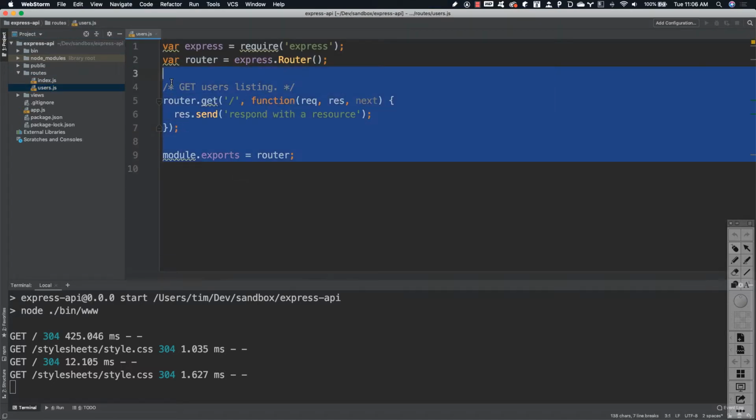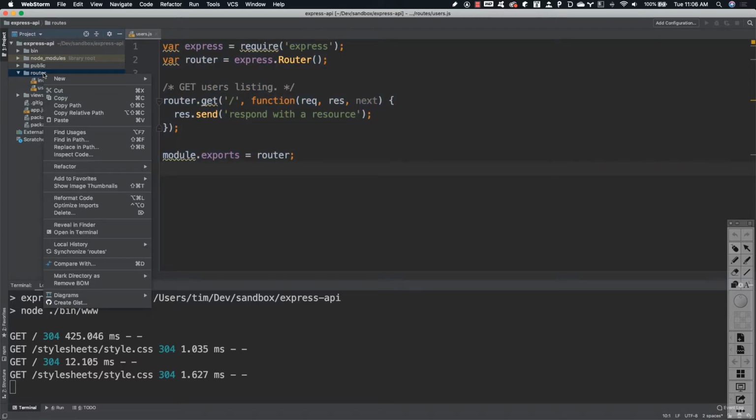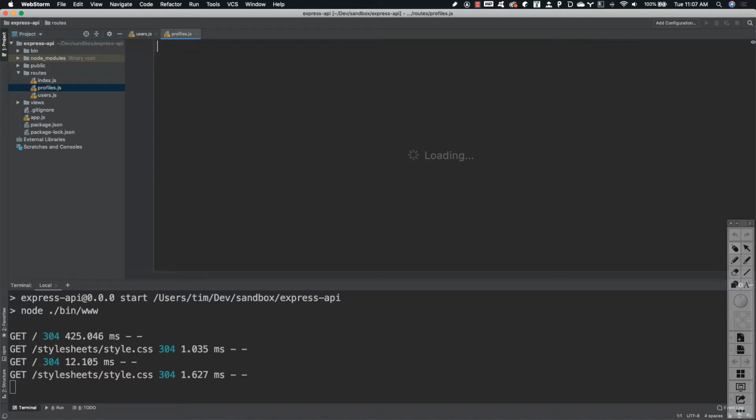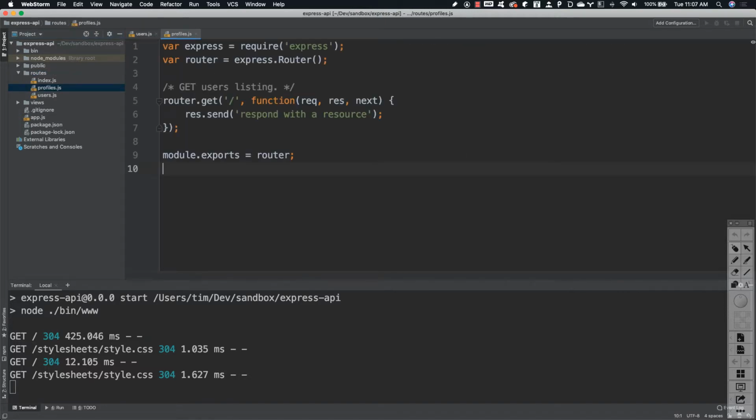So let's go ahead and copy all of this content here. So just Command C, go to routers, click new, and we're going to do a new JavaScript file. And we are going to call this one profiles, because in our application, we are going to have a resource called profiles. So let's go ahead and add a profiles router. And in here, we're going to have to make sure we import Express, import the Express router, and then, of course, export that module. And then we've got ourselves a default right here.